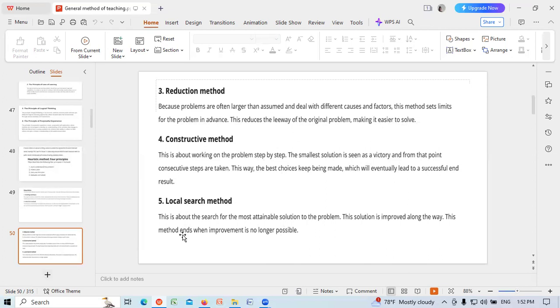Local search method: this is about the search for the most attainable solution to the problem. This solution is improved along the way. The method ends when improvement is no longer possible.